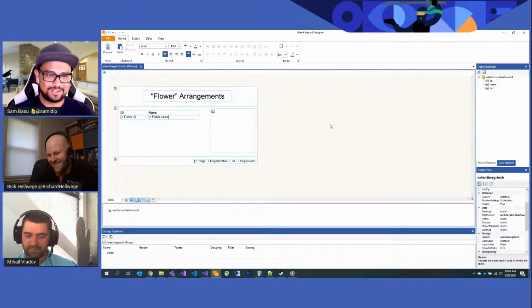Okay. So this whole thing has now been saved as a TRDP file, correct? Yes, it has.